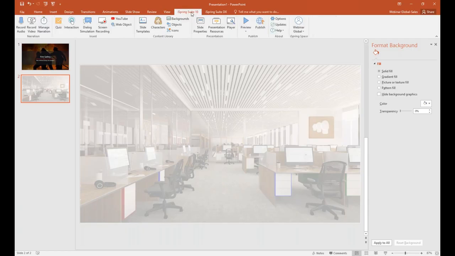Next, I want to add the video itself. There are different ways to add a video to your course in iSpring Suite. You can create a new video using the narration feature right here. You can insert a video file from your computer. You can also create a screen recording or add a YouTube video. You can also insert video from the web object feature right here. But in my case, a YouTube video would work best.